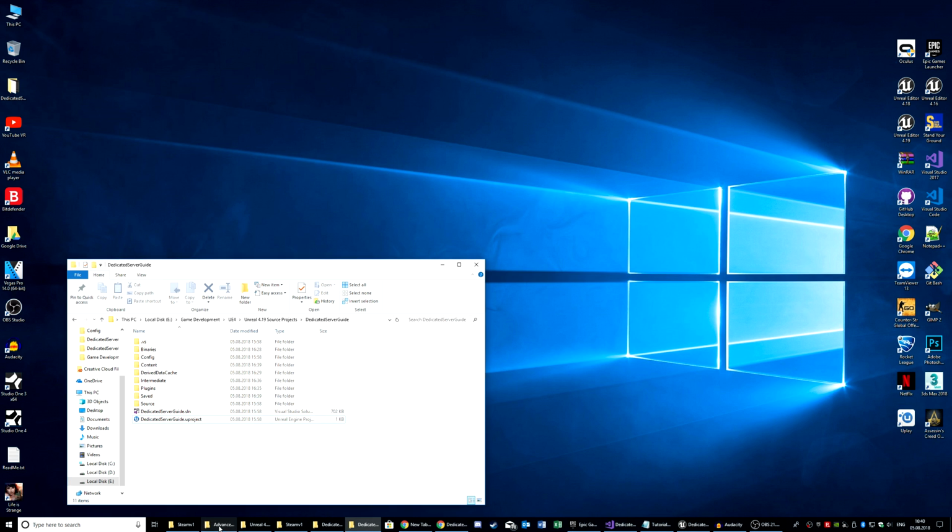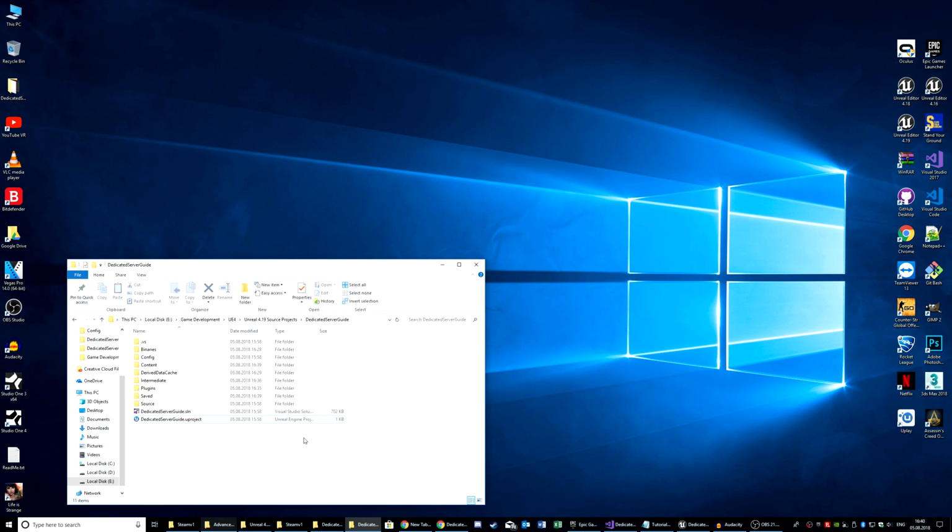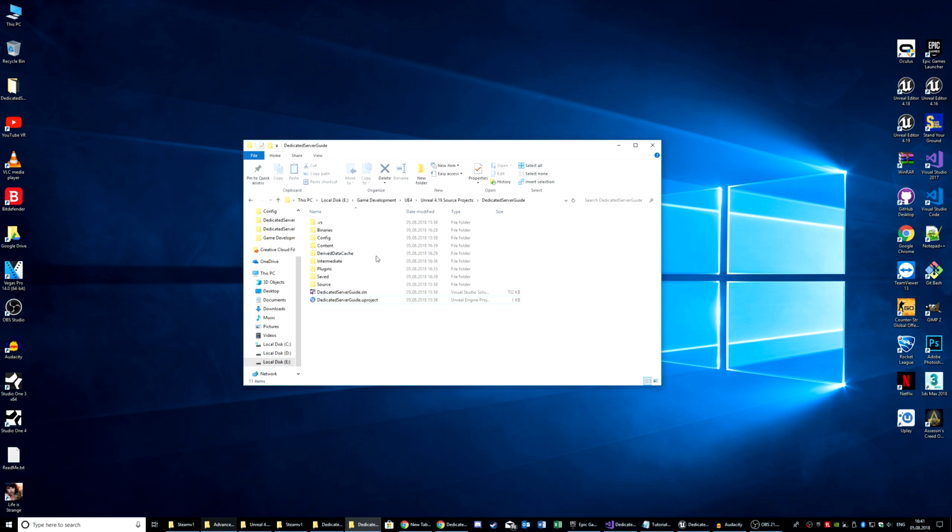But this is the Advanced Session plugin right here for 4.19. You will have to make a folder called plugins in your Unreal Engine project root folder. So this is the folder you will have to make. This is Advanced Session plugin.